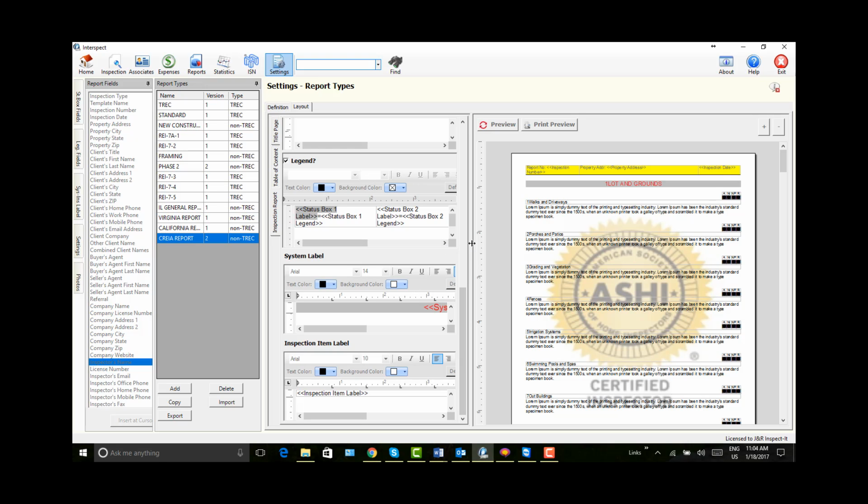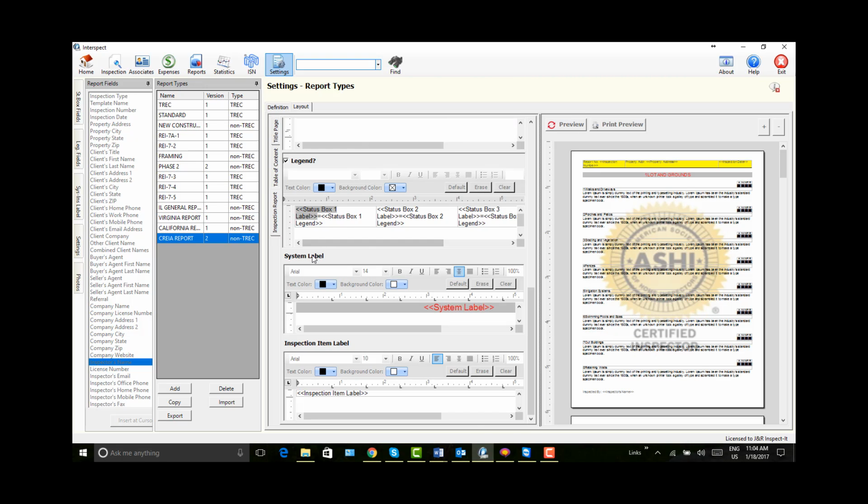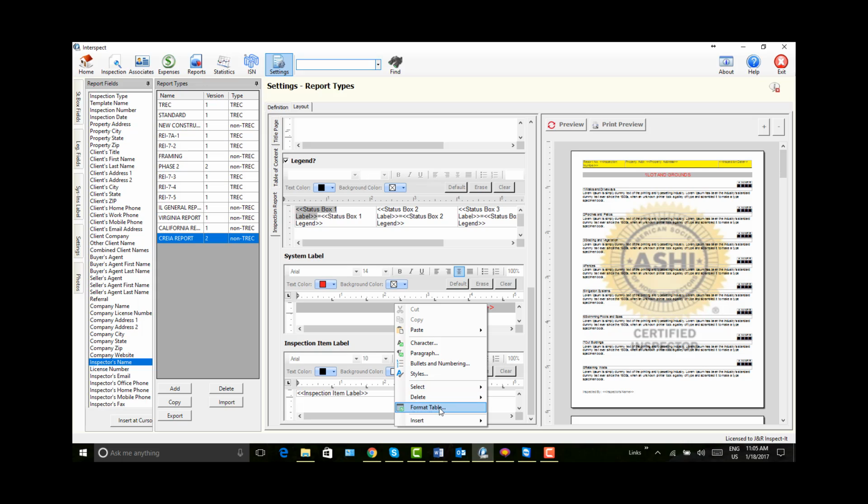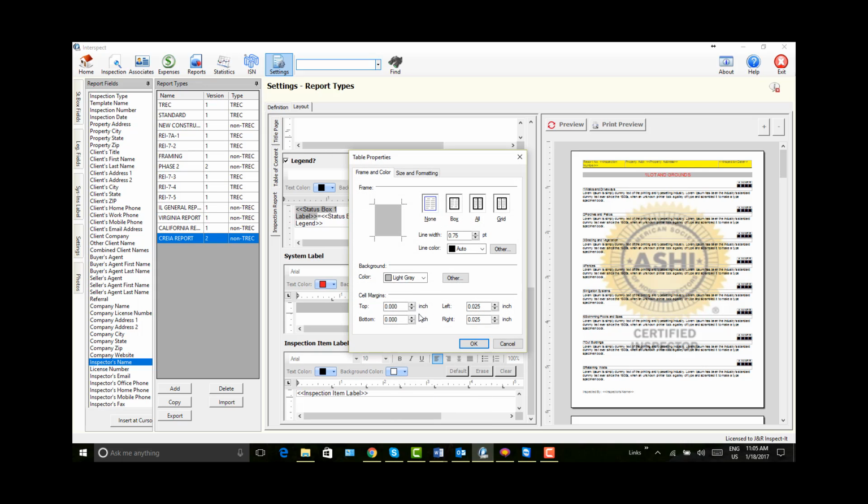The final two fields are the system label and the inspection item label. System label is going to be your major systems. This resides within a cell. To select the cell, put your cursor right at the top of the cell until you see the down arrow mark, and then right click, and then you can format that. Right now I have the background color as light gray. I don't have a border around it. So when it prints, this is what you will see.